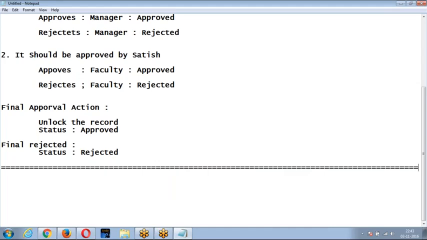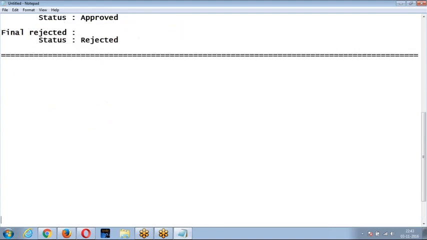Now, when you are submitting the record to more than one user in a single step, the question is, if one person approves it and the other person rejects it, what will happen? If both of them approve, what will happen? Or what are the other formats of approval? If you are submitting to more than one user, there are two types of approvals. They say first response approvals. The second one is unanimous.